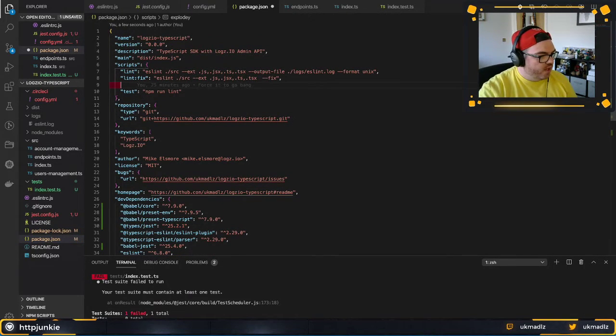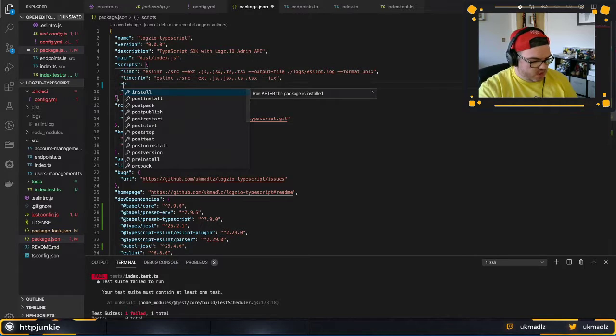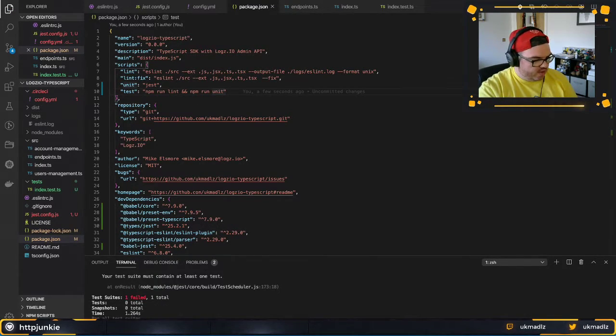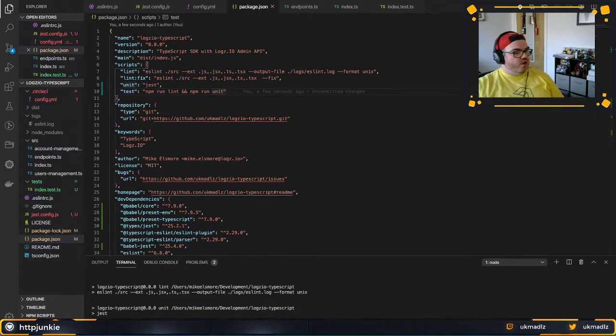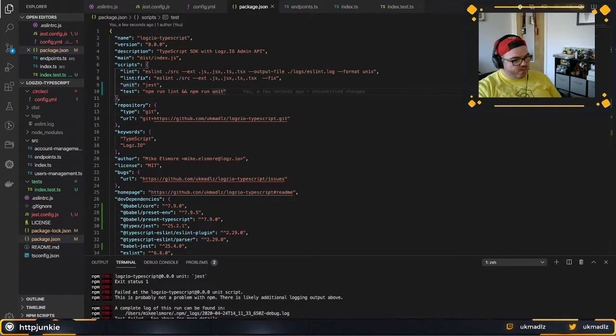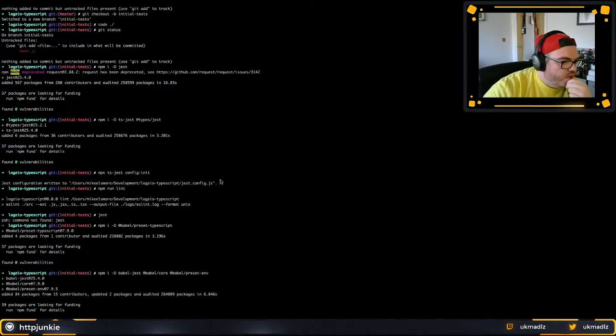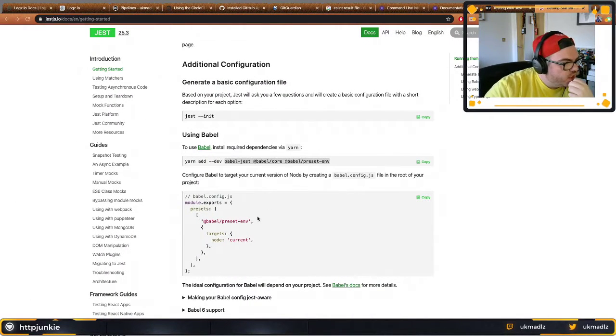Let's remove explodate and do unit, and just do that as jest. And npm run unit. So what that's going to do, so npm test is going to run ESLint and then follow it up with jest, which should then explode it. Cool. Now we need to know how to actually write some tests.